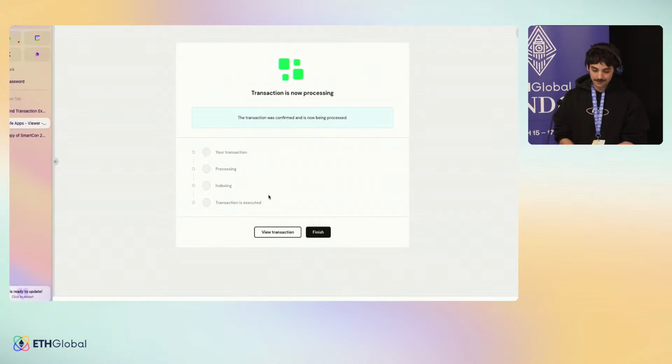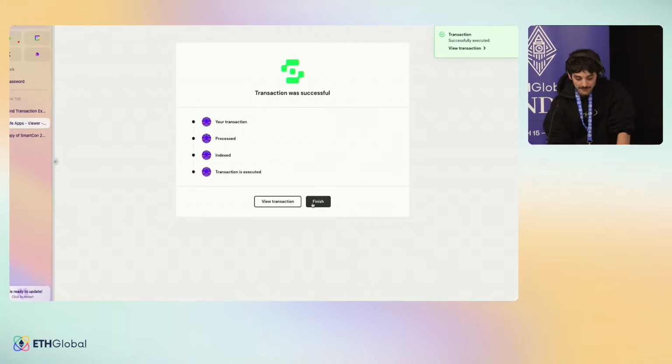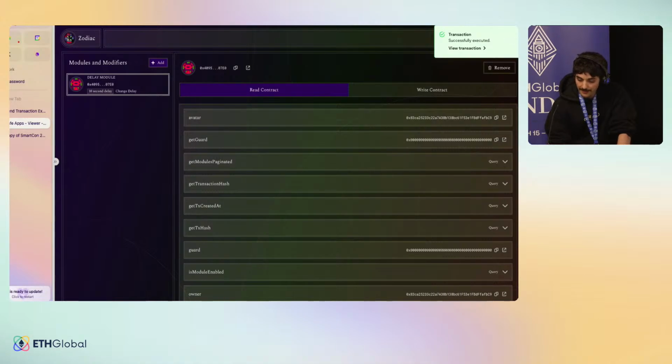This is a two-step process. Right now we're configuring the delay module, but right after I'm going to need to enable it. So there's going to be one more transaction to make this Gnosis Pay safe. Right, this is done. And now we're at the last step of the setup.